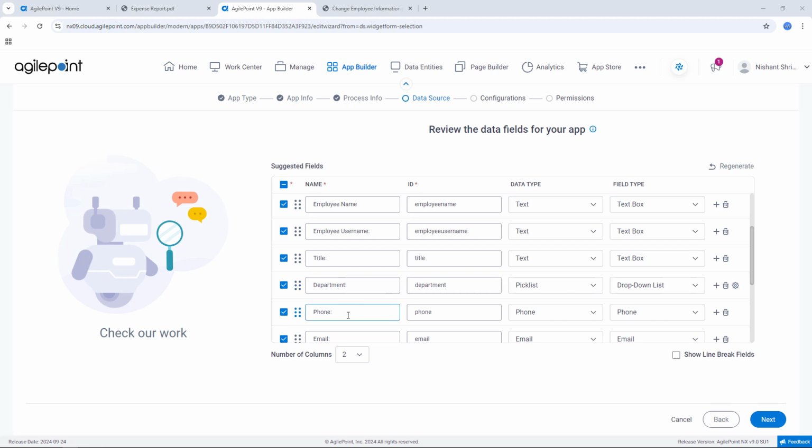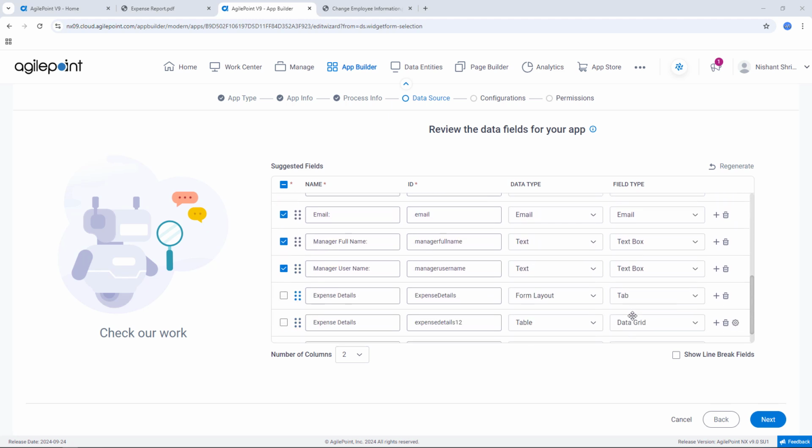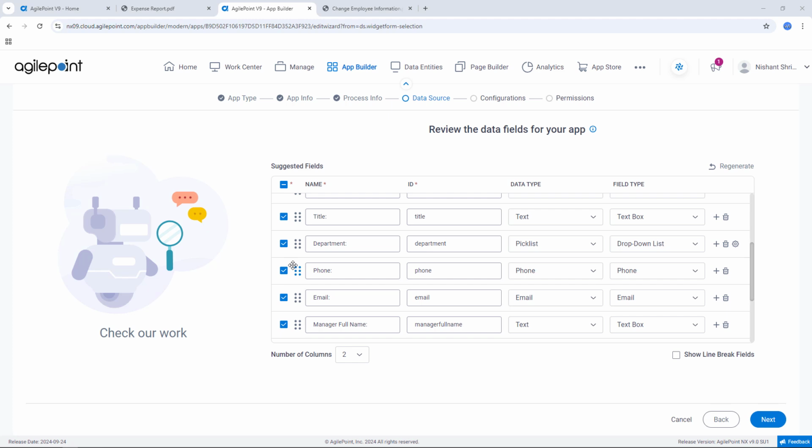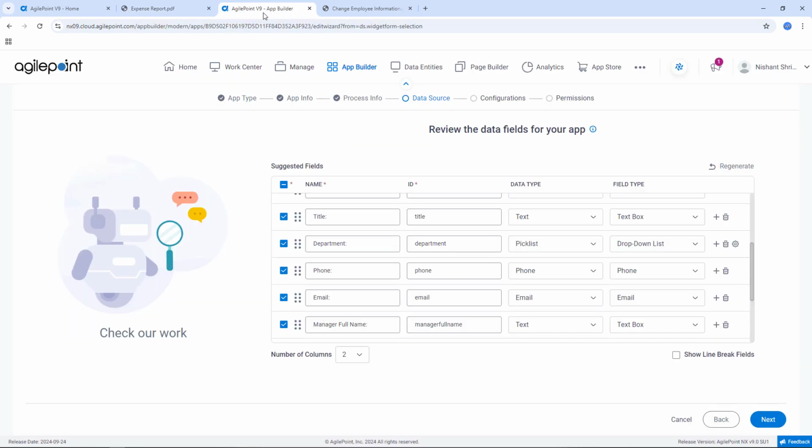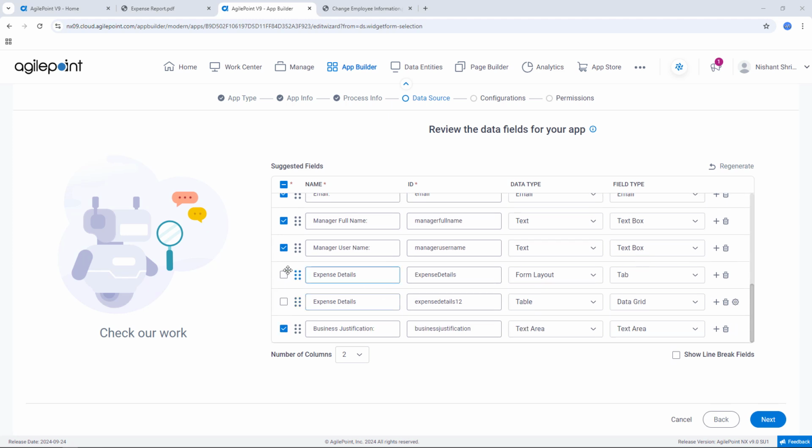Scrolling further, we're going to see that things like the phone number and email have been correctly transposed into a control for phone and email. Lastly, you're noticing a series of check marks along the left-hand side. This is where AgilePoint's LLM has correctly interpreted that these fields are in fact mandatory. Scrolling further down, you'll see that expense details has been made of type table with a field type of data grid. At the time of this recording, a data grid is supported, but in the coming weeks, we will also bring in support for subforms.